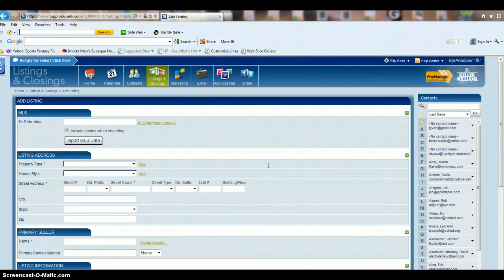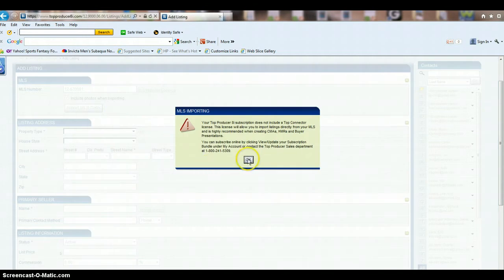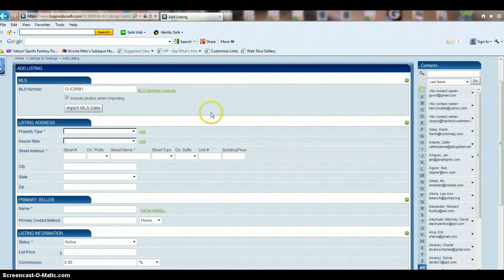So this will auto-populate the listing form. What you're going to do is enter the MLS number for the listing and click Import MLS Data. Okay, this Top Producer account doesn't have that. If you have the connector set up with Top Producer and your MLS, it'll auto-populate all of this information for you. But since we don't have that set up on this account, we're going to go ahead and start manually entering some of this information.